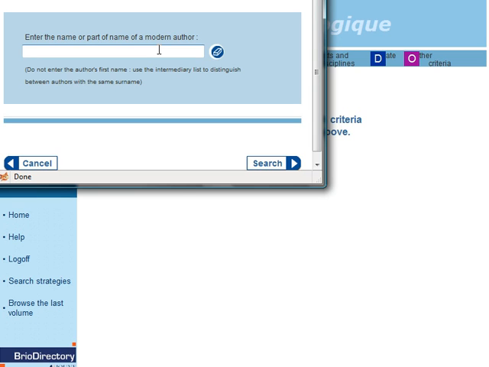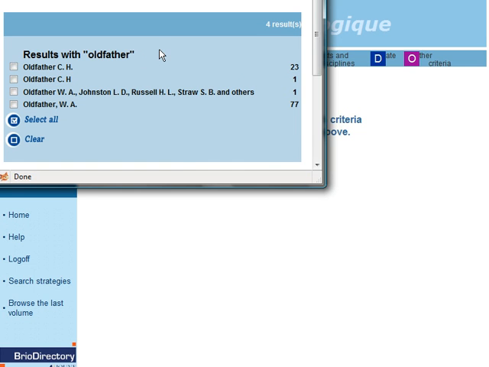For the purposes of this search, we'll say we're looking for articles by William Abbott Oldfather, who was a classical scholar at the University of Illinois in the early 1900s. So we can just type in his last name, and the database will bring up a list of suggestions.